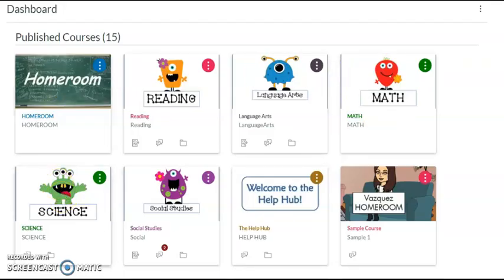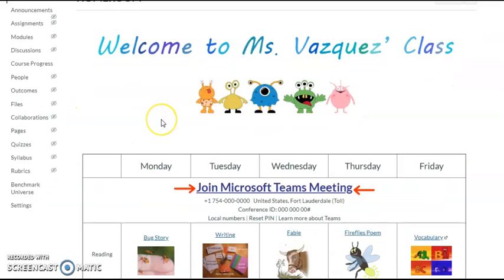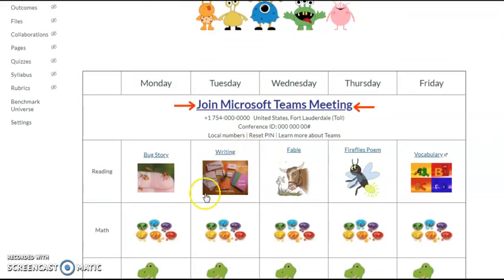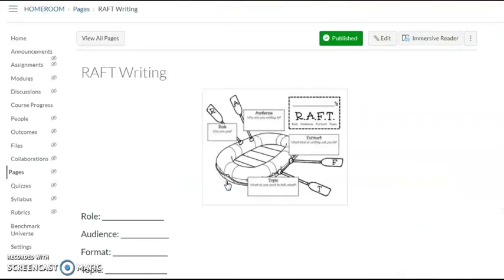This is my Canvas dashboard. Today, I'm going to go into my homeroom, and I'm going to work with a writing assignment that I have prepared specifically for this video. This is a writing assignment using a writable PDF that I created in a previous video. In this assignment, I'm going to have the students reply to a reading that we had using a RAFT writing, and I've created this PDF for them to fill out.